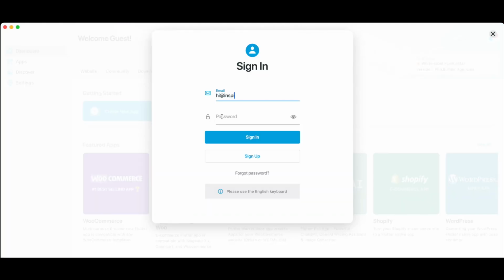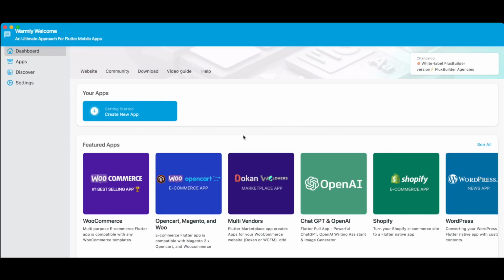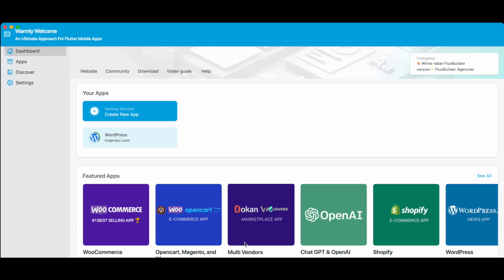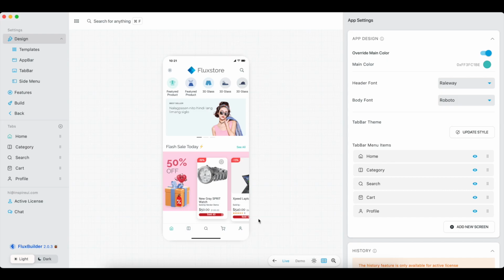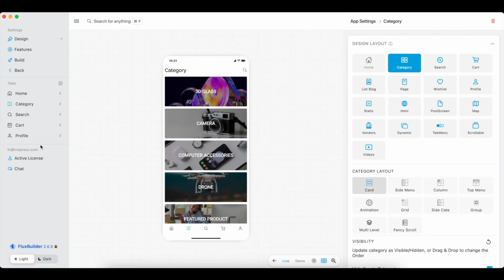Log in to FluxBuilder. If you do not have an account, sign up for free with your email. Select a multi-vendor app you created, or select any of the apps in the Featured Apps section below. Click the category item, then click the Vendors button.